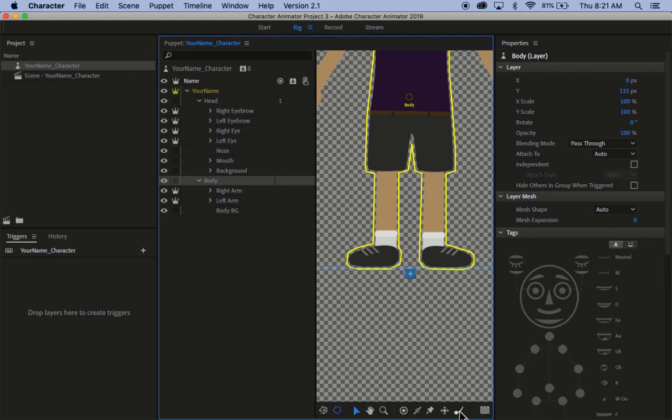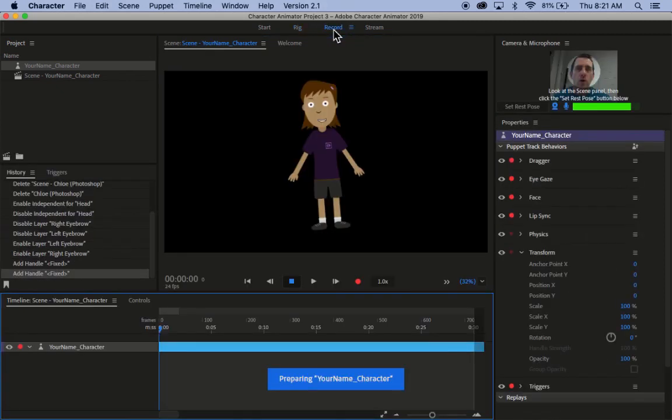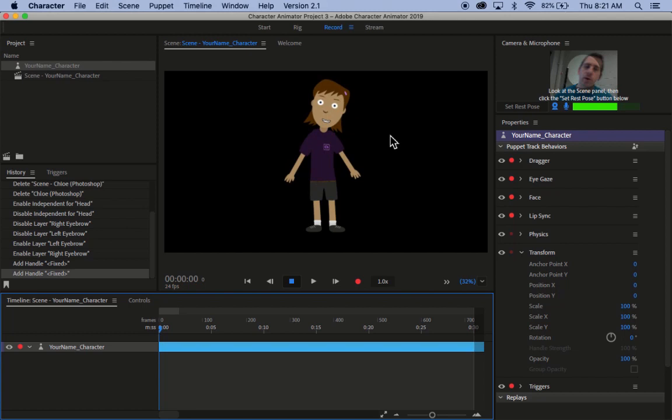And down at the bottom we see some tools. We're looking for this pin tool, and what this will do is pin whatever you attach this to in place. So I'm going to create a pin there and a pin there, so it fixes them in place. We can go back over to record, see what that does, and now notice the feet have a fixed position. So you can apply those pins anywhere that you want.